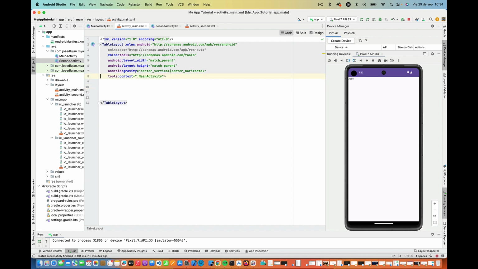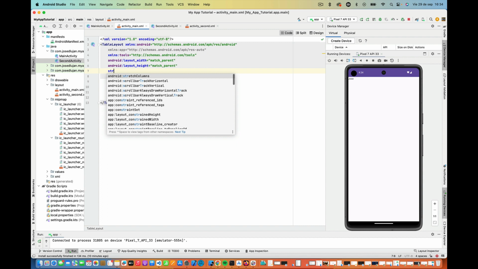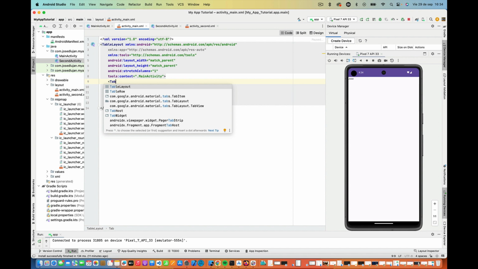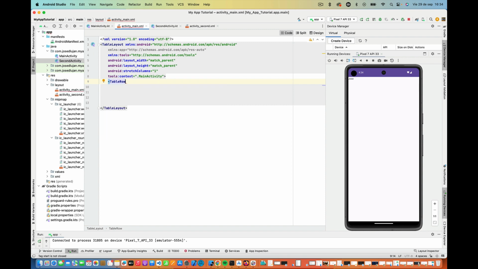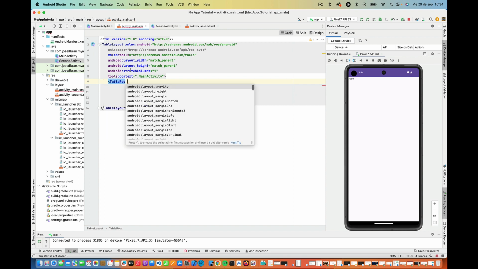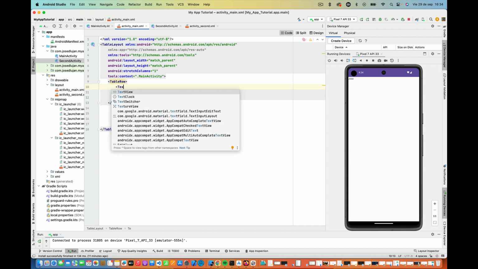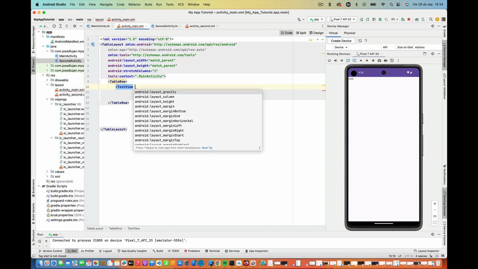Let me delete the orientation. Let me delete the gravity. Okay, and let's put here the stretch columns. For example, here I will put 1. Okay, so I will put 1, and let's add the elements here. Now let's put here table row. Why rows? Because remember, I need now to define the elements inside the table layout. Let's define the element here. Okay, and we can put whatever we want. For example, I will put a text view because it's the most common element here.